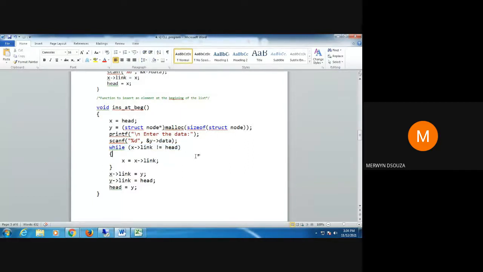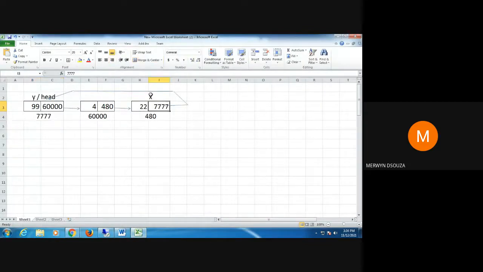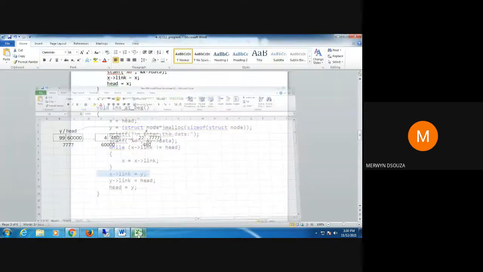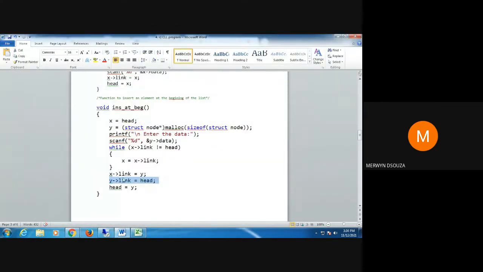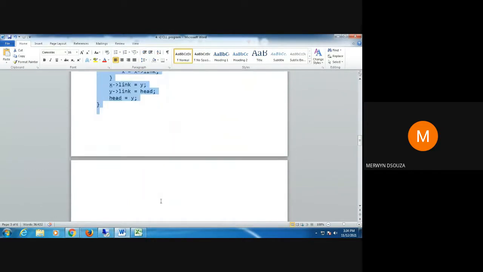So when it becomes false, you will come here, you will change the values so that x arrow link will be pointing to the new first node. Then in the next line we make the first node and the second node, we form the link between them, and in the last code line before we exit the function, we make head point to the first node of the circular linked list. And this process keeps getting repeated every time you insert a node at the beginning.